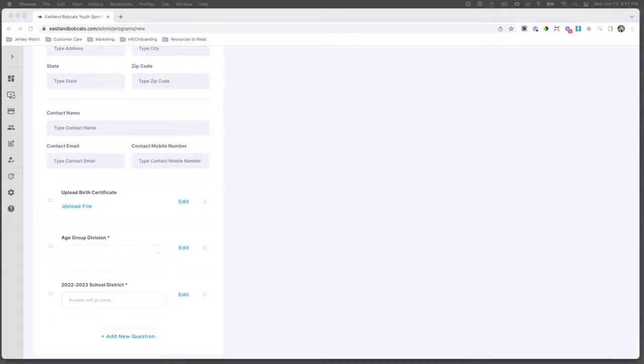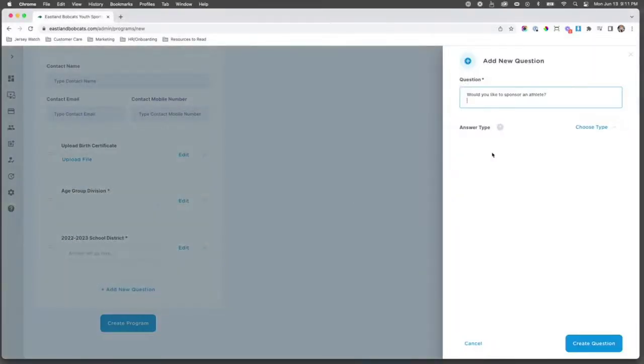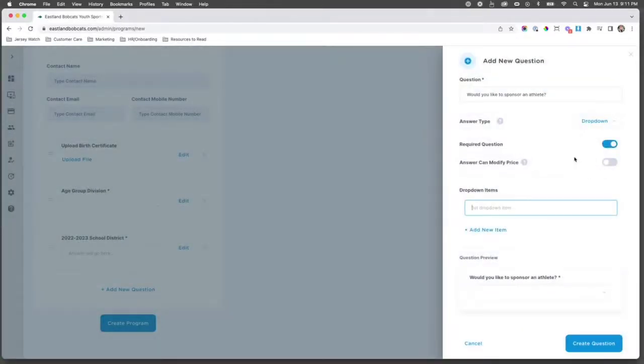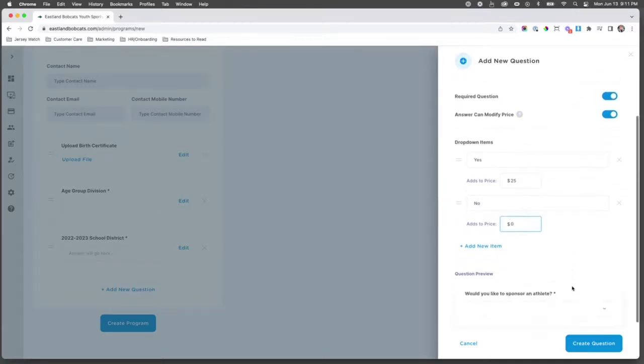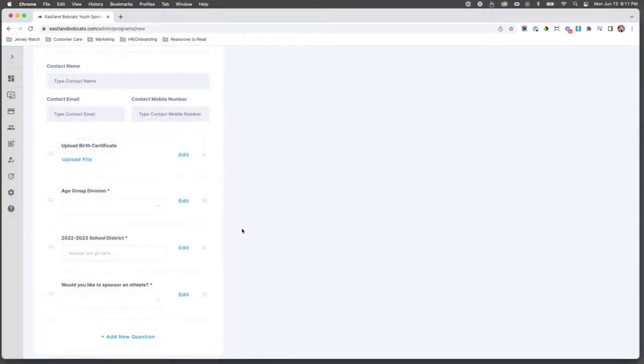And then the last thing we can do is we can ask parents if they'd like to sponsor an athlete. So we'll put in this question and then we're going to use again the drop down, but this time we're going to have it modify the price and we will keep it as required. So if the parent says yes, then we can add $25 to this. And if the parent says no, we can keep it as $0. Once you have that, you can scroll down to the question preview and then click Create Question.